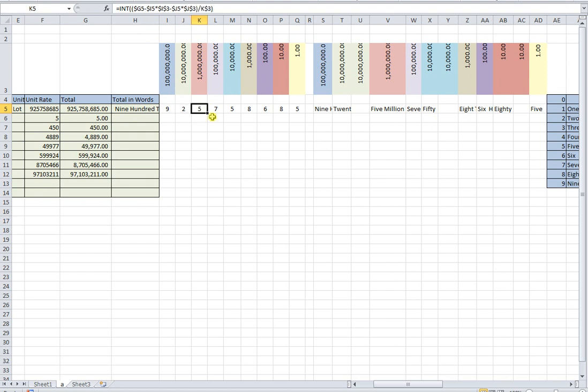The rest I'm going to do the same way. G5 minus I5 into I3, minus J5 into J3, divided by K3, which has 1 million, and the result will be number 5, which is the third digit here.